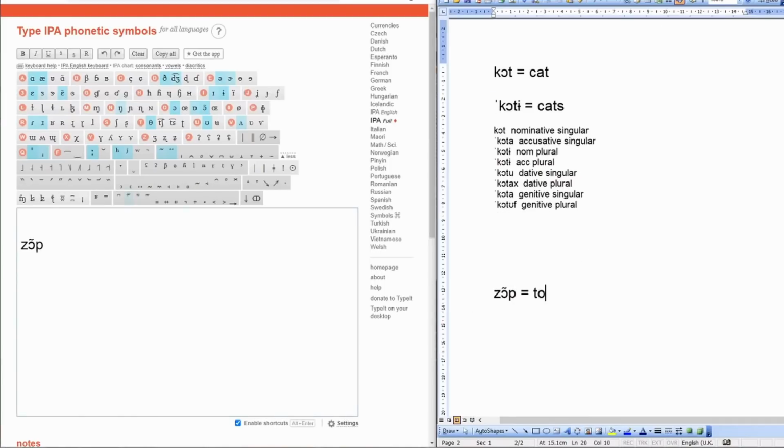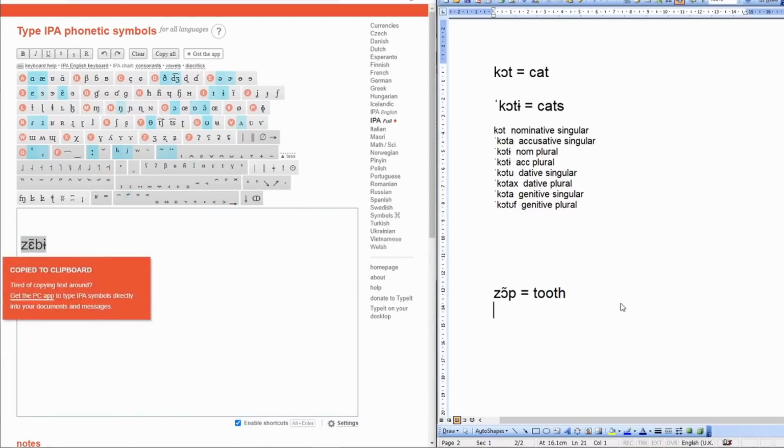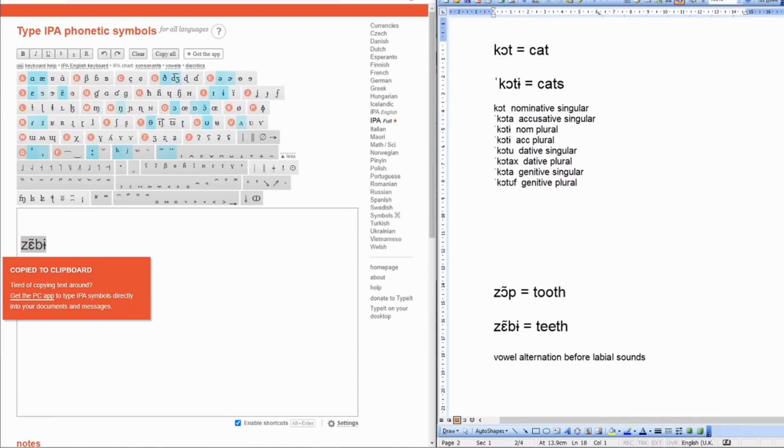So ząb is tooth, zęby is teeth, so that's another example of this vowel alternation. So maybe that's something that happens before labial sounds. A labial sound being a sound made with the lips, so b, m, w. I don't know. It depends. We'd have to test that more, which we probably won't get around to. But ząb, zęby.